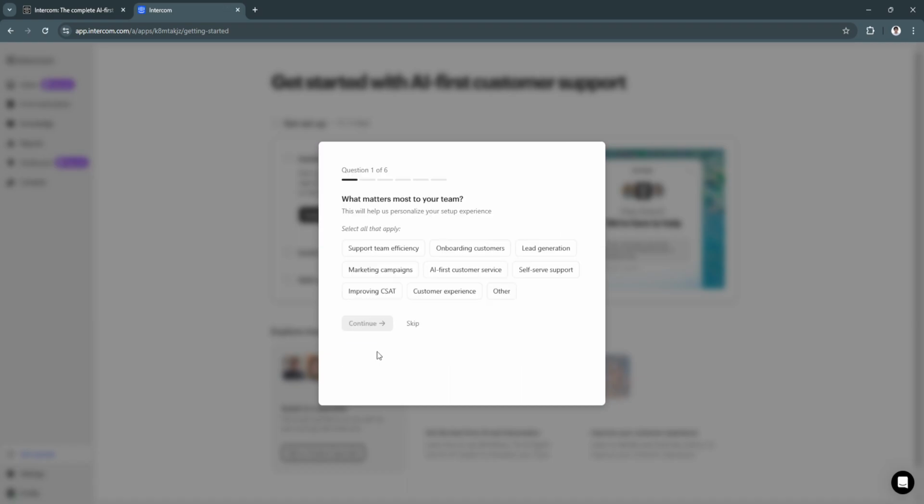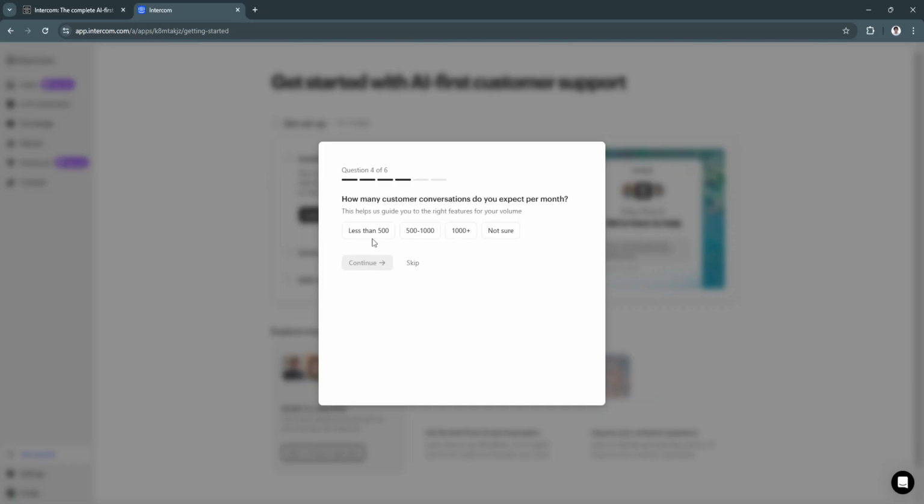Just click on Continue. So what matters most to your team? So you can select from these options, but you can also skip if you want. So I'm just going to skip this. Do you already use a customer support tool? Let's just skip this too. Which support channels do you prefer? How many customer conversations do you expect per month? Do you manage your support team? When will you start using Intercom with customers? So I'm just going to skip all of these questions. But of course, you can answer this if you want.